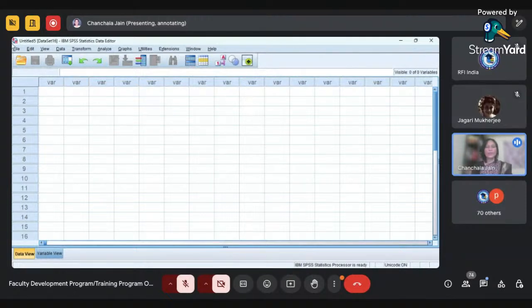Next, you can find here the ribbon of the SPSS interface, where many different menus are available. Apart from that, you can also see different icons available to access a few things very easily. You click on the icons, and that way you can easily access them.